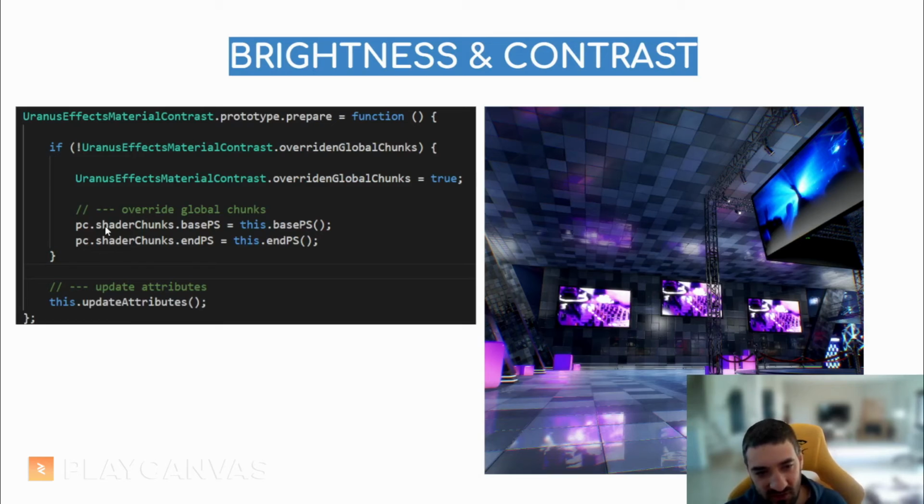Just make sure to modify these values, the global pc.shaderChunks values, before your materials compile. So add this script, let's say, at the root entity of your scene hierarchy. That way you can guarantee that it's going to be executed first.